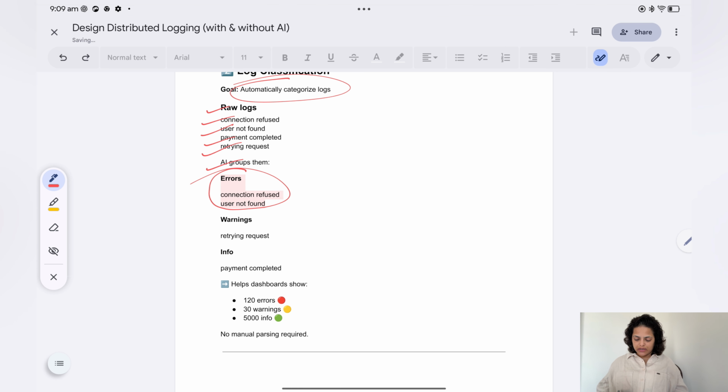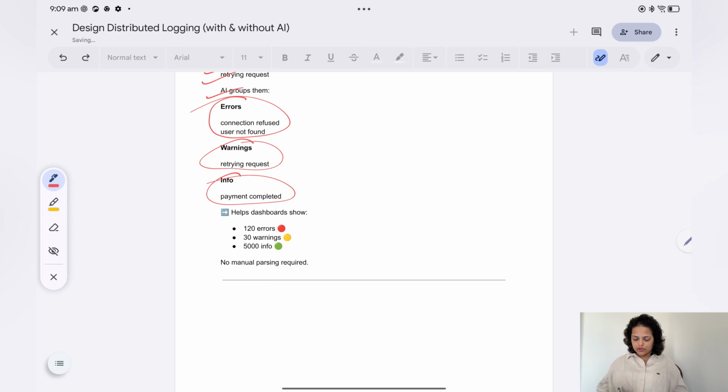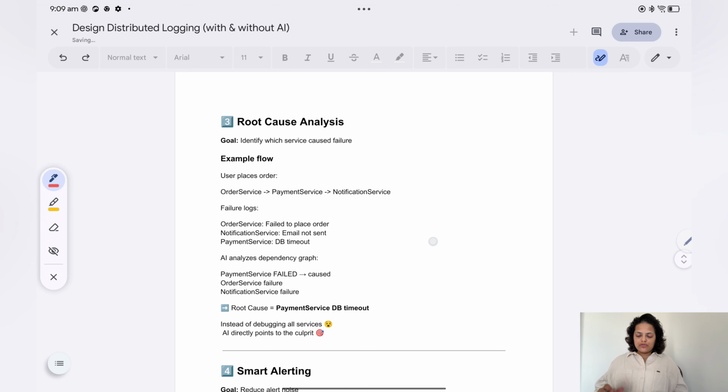So these two things will come: connection refused and user not found. Then for warning, retry request will come, and for info, payment completed will come. Okay, so on the dashboard, it will show something like this: 120 errors, 30 warnings, and 5000 infos. So no manual parsing is required here.